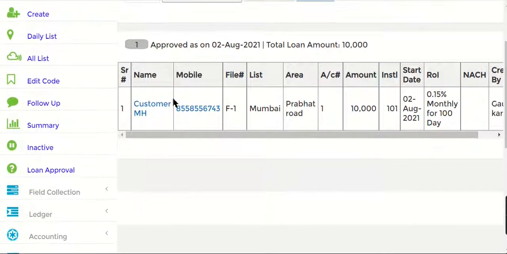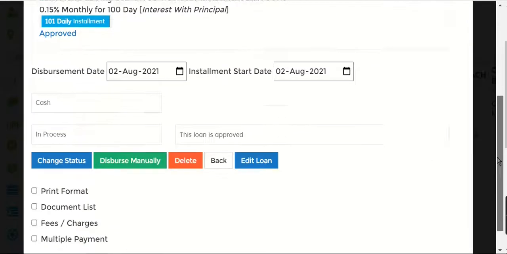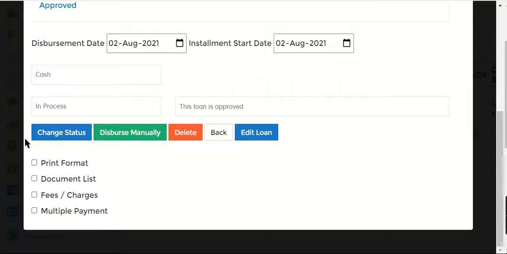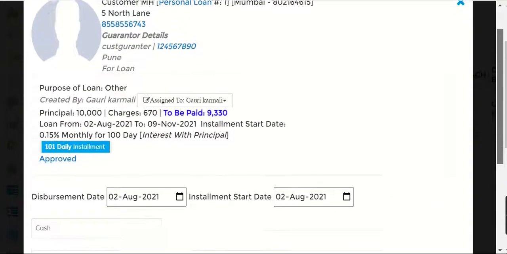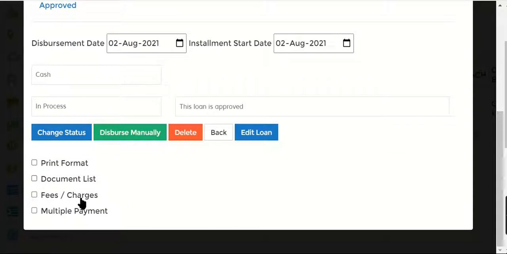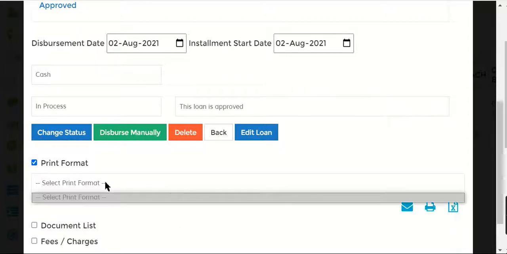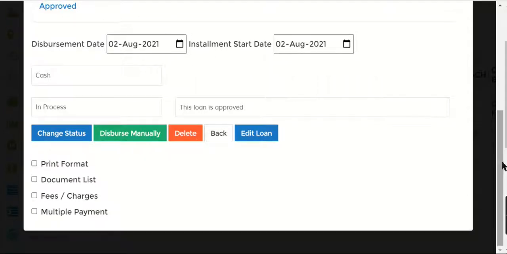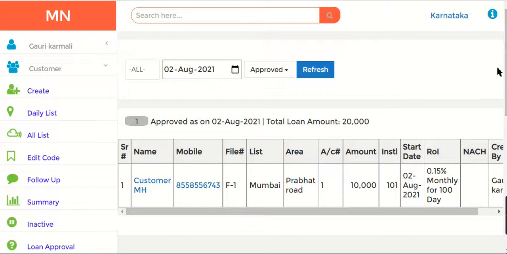Now in this approved state, what you can do is you can first set your auto debit NACH. Actually I'm not sure, the auto debit NACH is not coming here. I'll check it, but here you usually have, with document list, fees and charges, an auto debit NACH that is set here. Okay, now here in the print format, actually I don't have any. Let me add the print formats.